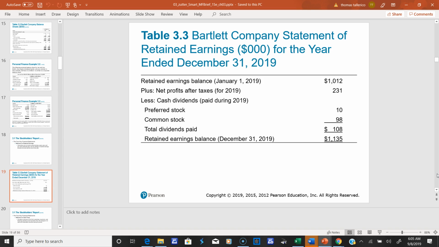Okay, so here is the statement of retained earnings, and as you can see, it's somewhat simple, and basically what it's got is the balance of the retained earnings before the year started. It's a running total, or forever. So you'll notice the retained earnings balance starts at $1,012,000. Now again, here is the net profit after taxes from the income statement, right? At $231,000.